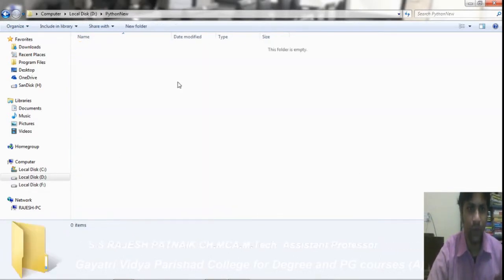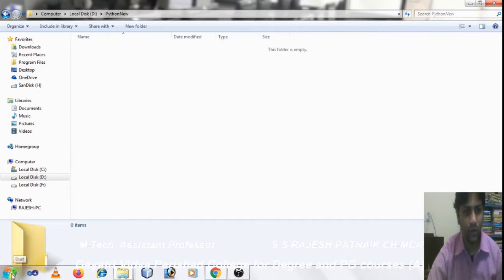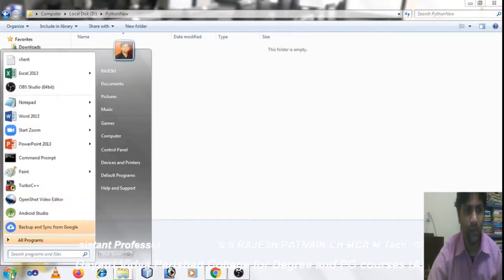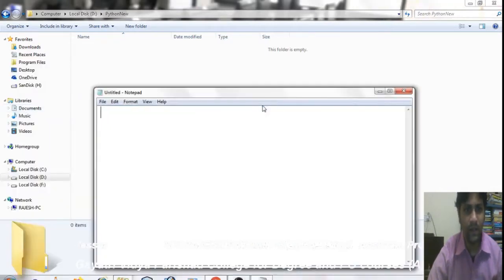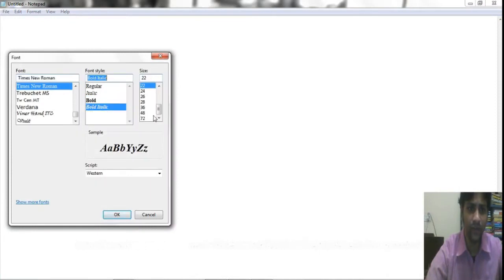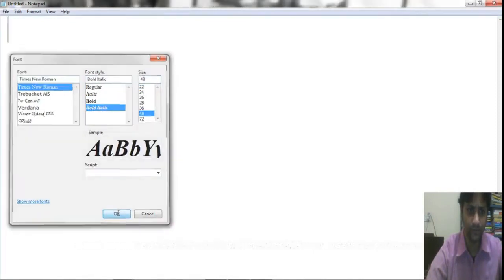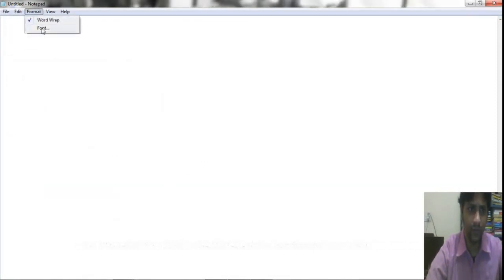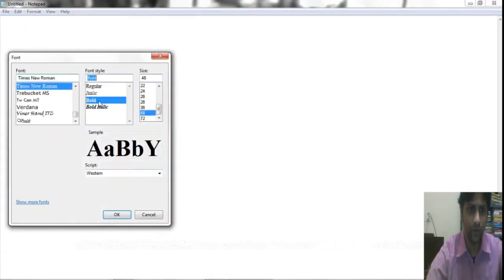In this particular folder we are going to write the program. So how to write a program? Let us go to the start button and open Notepad. I opened my Notepad. I want to print something. So let us increase the font size, and go for a normal view.